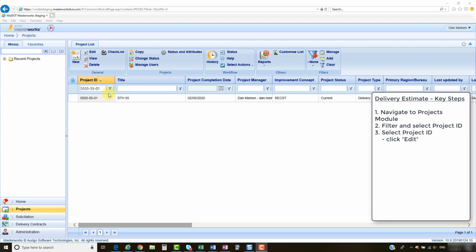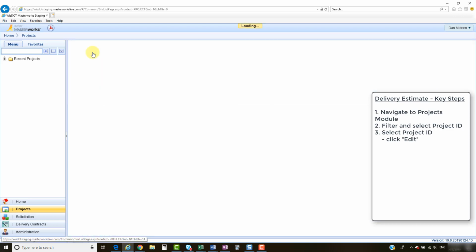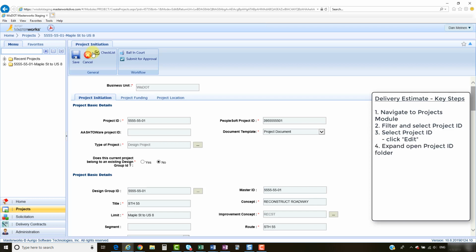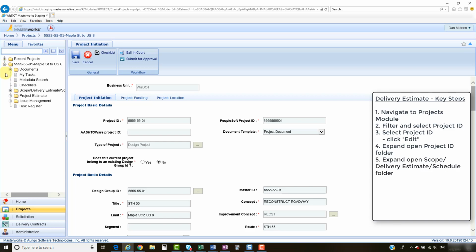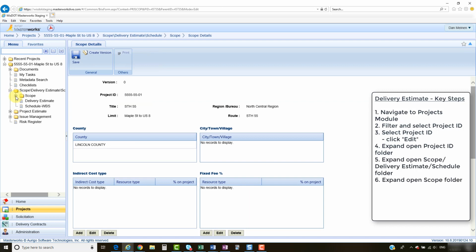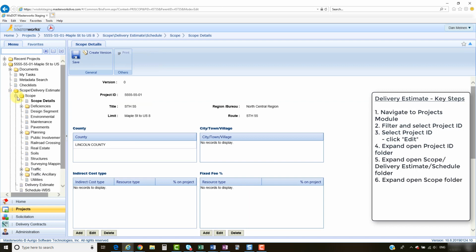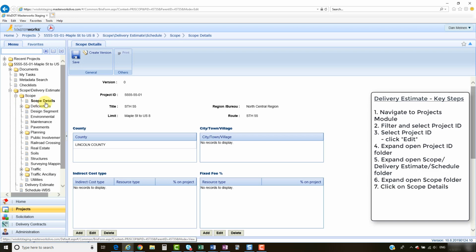To get into the project, go ahead and select it and click Edit. This action opens up a folder on the left-hand side. Click the plus to expand open the folders, and click the plus again to expand open Scope, Delivery Estimate, and Schedule. Then click the plus on the Scope folder to look at the scope details. Here are the scope details.